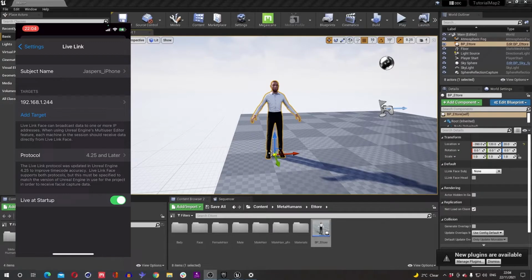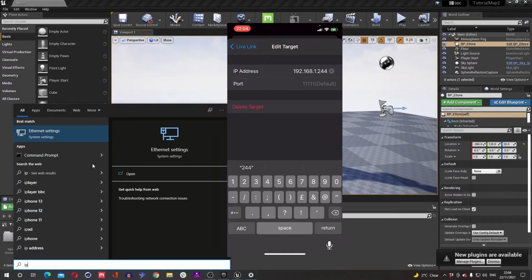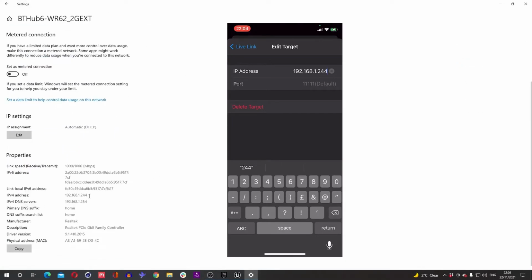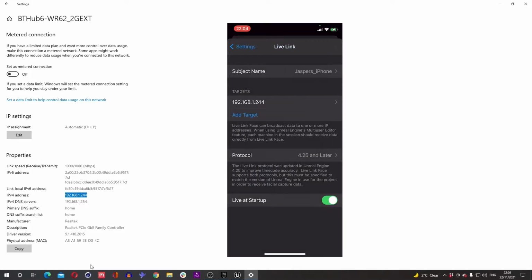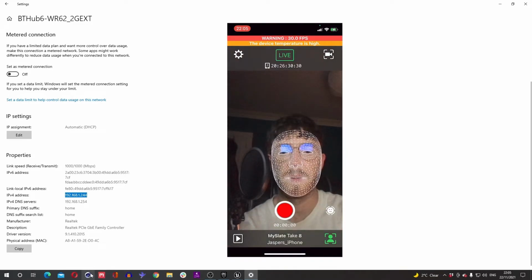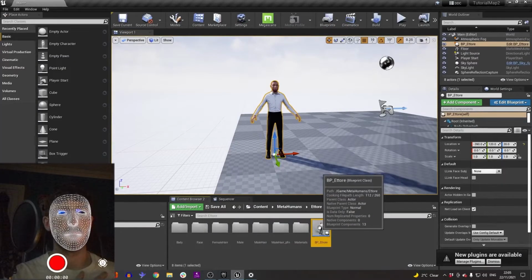Got your targets. This is your IP address. You can find this by searching IP down here in Windows, Ethernet or Wi-Fi settings. Click on your connected network, whether it's Ethernet or Wi-Fi, and IPv4 address down here. That is the exact code you're going to need for this IP address, which will be blank in the first place. So type that in there, and then iPhone name, that will be Unreal, that should come up. Go back, and then in Unreal, go into here.